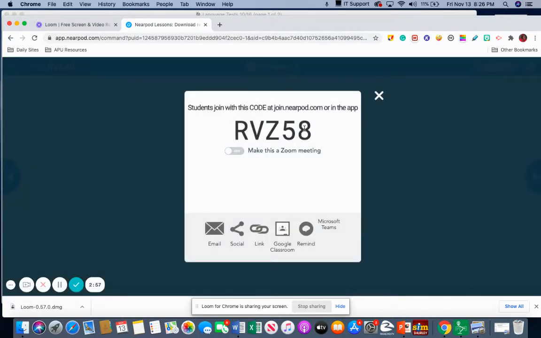A code will pop up for you to give to your students. You also have the option to make it live into your Zoom meeting. You could send it through a link, put it in Google Classroom, email it, put it on Microsoft Teams, or even Remind.